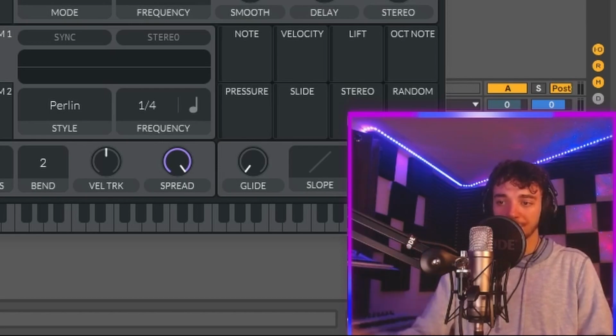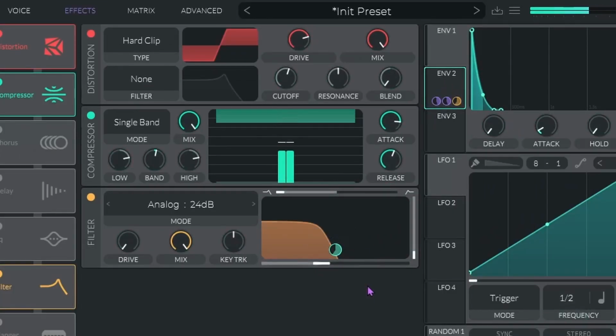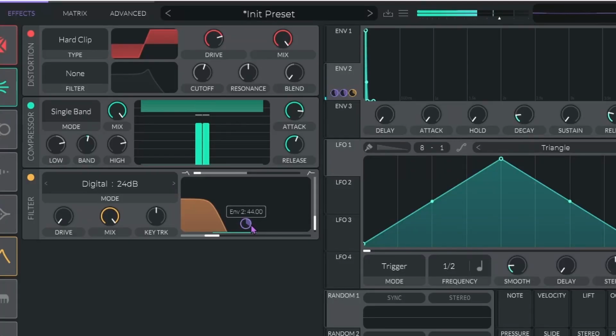Next, I want to add a filter that moves with the short envelope. That way we filter out all the high end, but we keep the attack. Nice, that sounds good. Now we've got a pretty basic kick, but of course I'm not done.